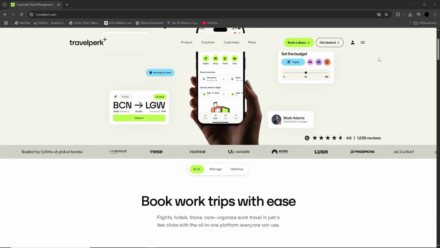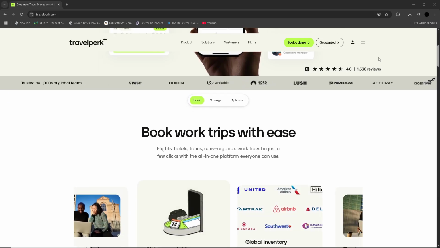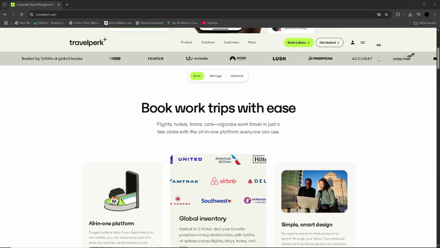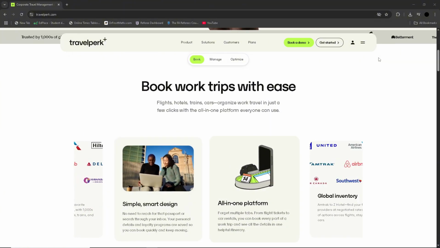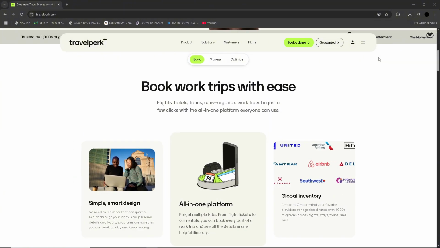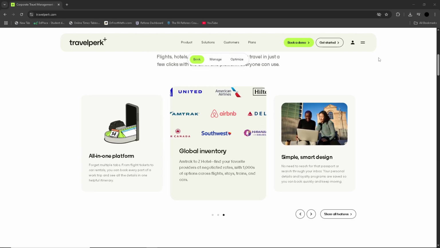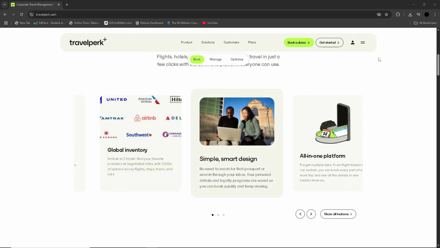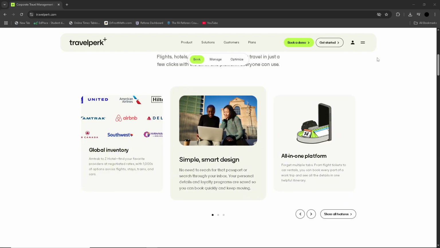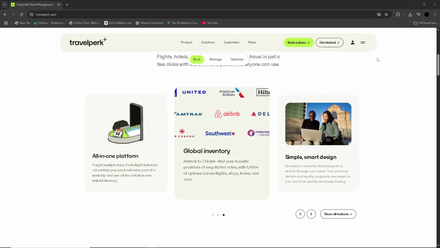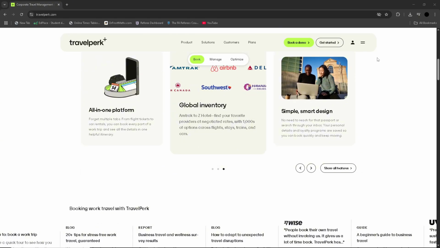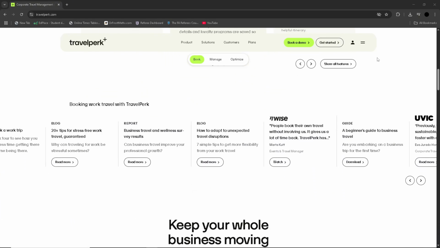One of its biggest strengths is its extensive inventory of flights, hotels, trains and car rentals, all bookable directly within the platform. It integrates with major travel providers as well as low-cost carriers and hotels, offering business travellers access to the same flexibility and variety as consumer booking platforms. This allows companies to consolidate travel planning into one single dashboard while they still give employees freedom of choice.